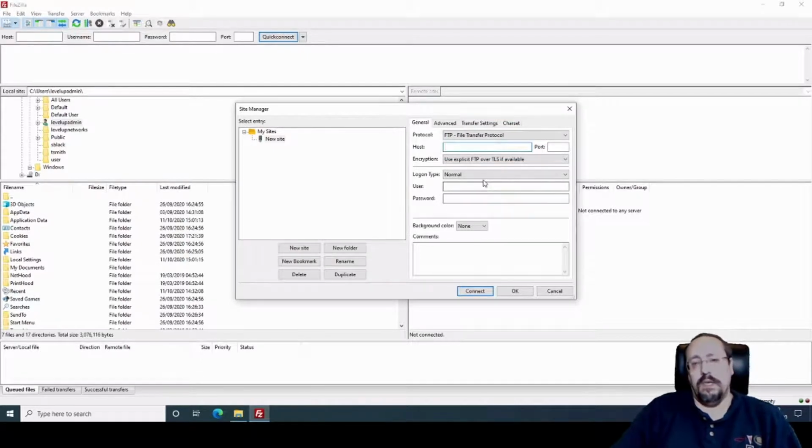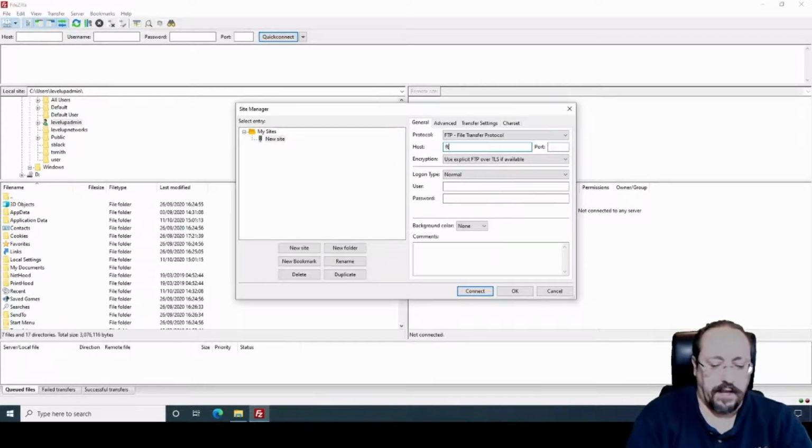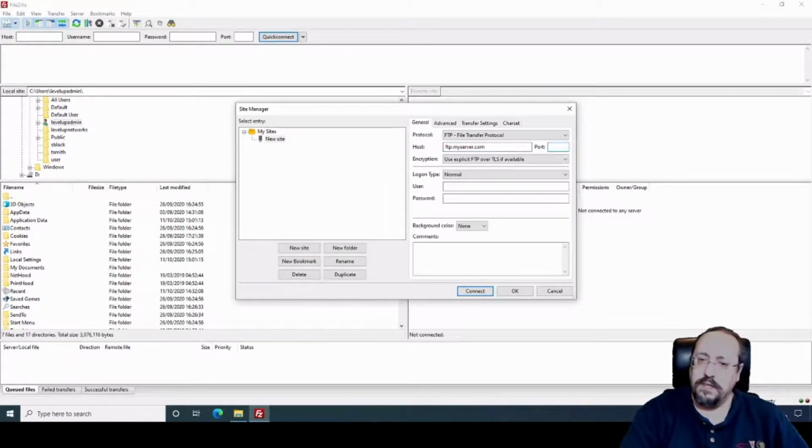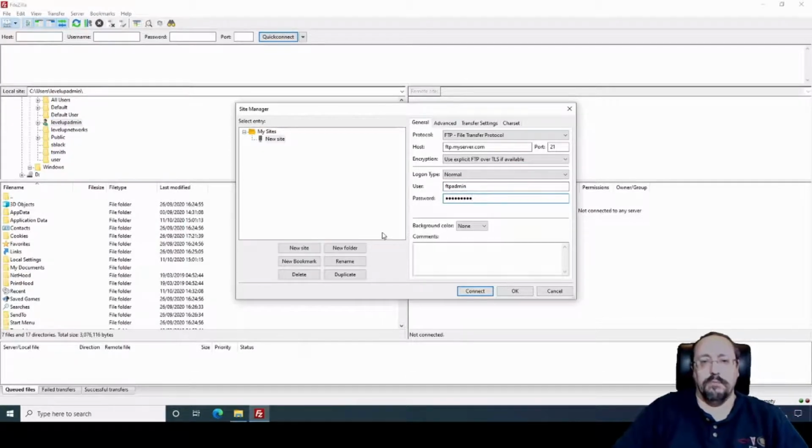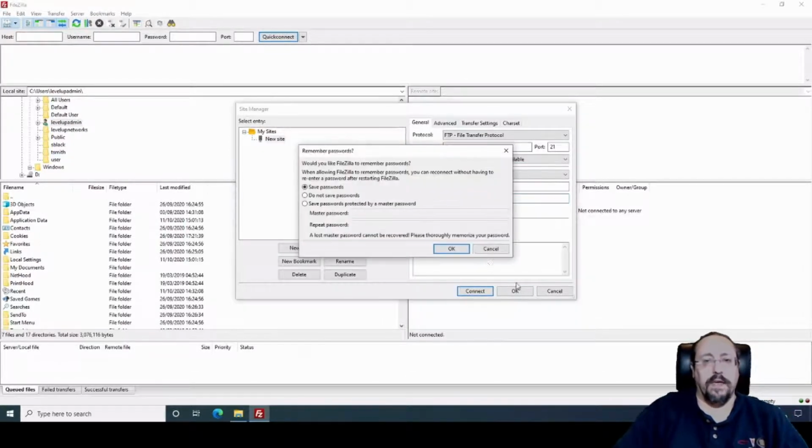The host would be either the IP address of your required server, or if you have a domain, it would be something like ftp.myserver.com. For example, the default port is 21, but obviously when you set up your FTP, you can put any port you wish, as long as that port is accessible through the firewall, then it will let you go through. Then you just put your username, whichever you choose, and the password, and you press OK, and that will save it.